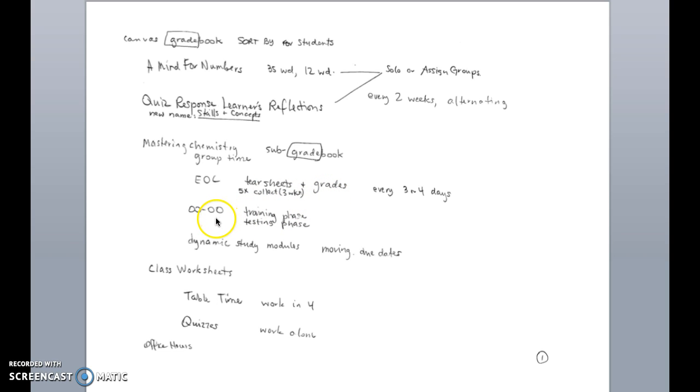Also in the Mastering Chemistry, I have some things that are for training. So it says that they're for practice, but they're actually not for practice. They're for learning, and they're supposed to do those. So it'd be nice to have a way to see that they do those, even if they're not for points.